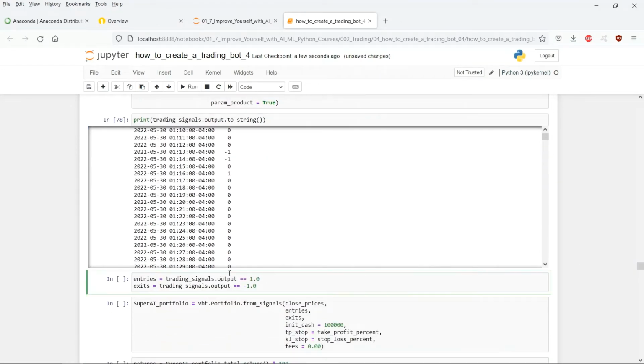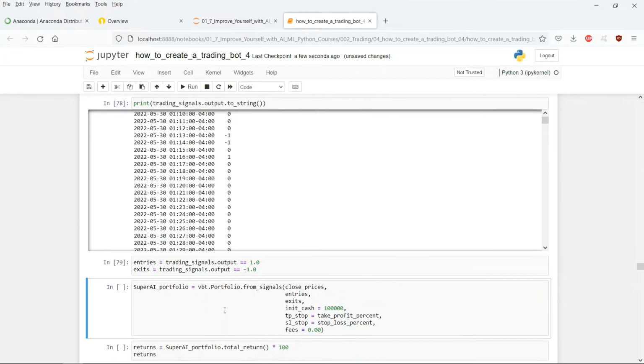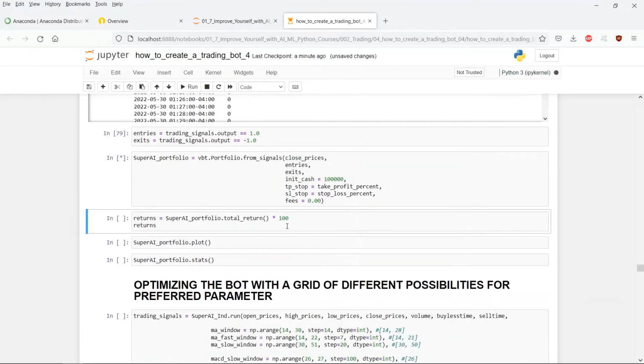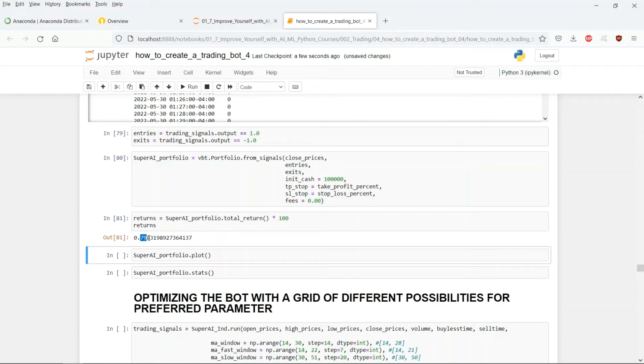So now we can declare entries and exits for our bot. That is that our bot should buy when the signal is 1, and sell when the signal is -1. And we can calculate our portfolio from signals with close prices, entries, exits, initial cash, declared is $100,000, take profit and stop loss declared previously, and no fees for trades. After we create our portfolio, we can check how big would our returns be for the data we prepared. And as you can see, we got almost 0.8% during that time.